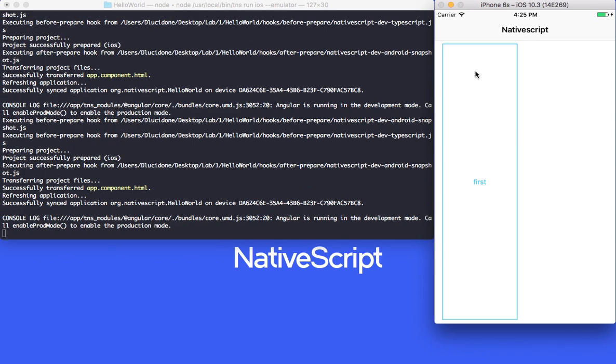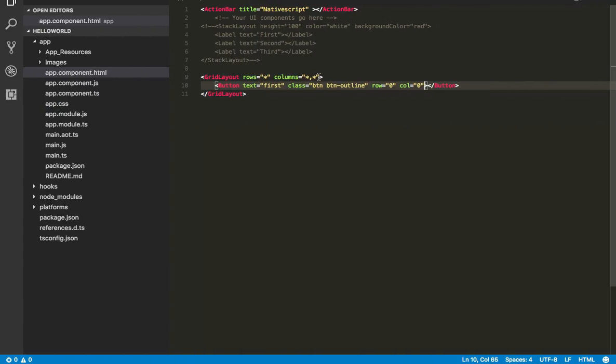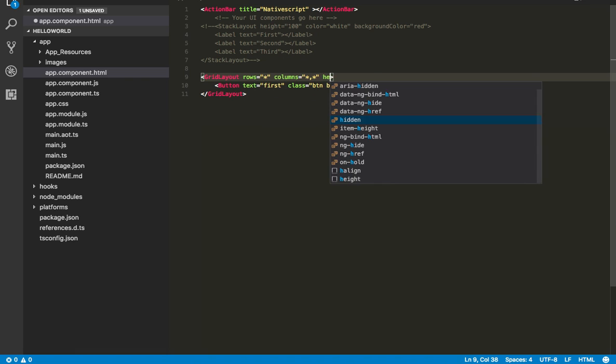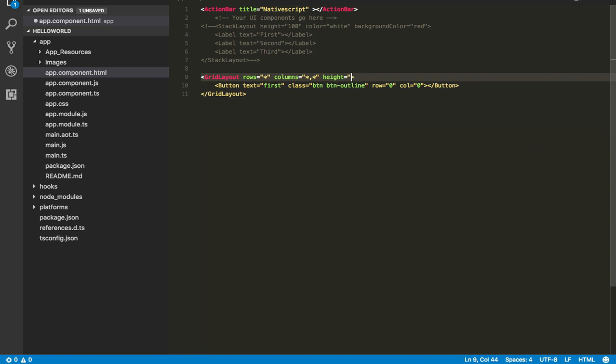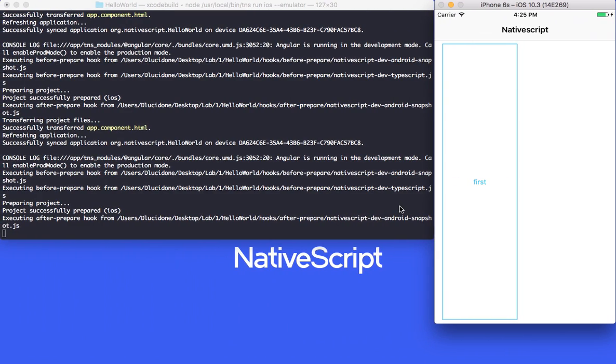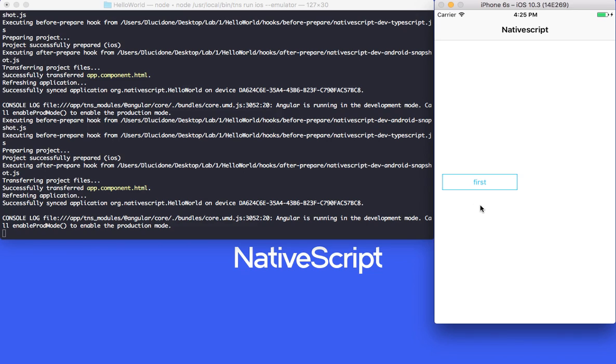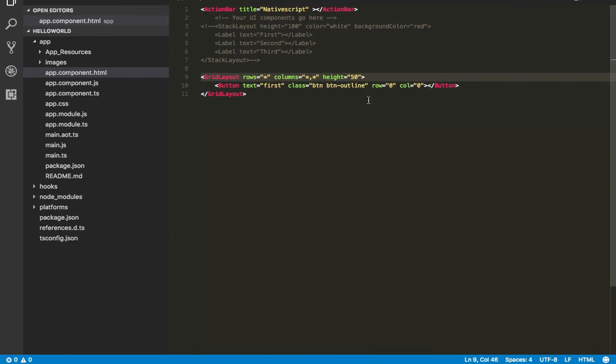As you can see, the whole area or space is taken by the grid layout. Let's just add height as 50. Yeah, so as you can see, my first button is appearing somewhere in the middle of my application, but on the left side of the application. Let's add one more button to know more about how grid layout works.